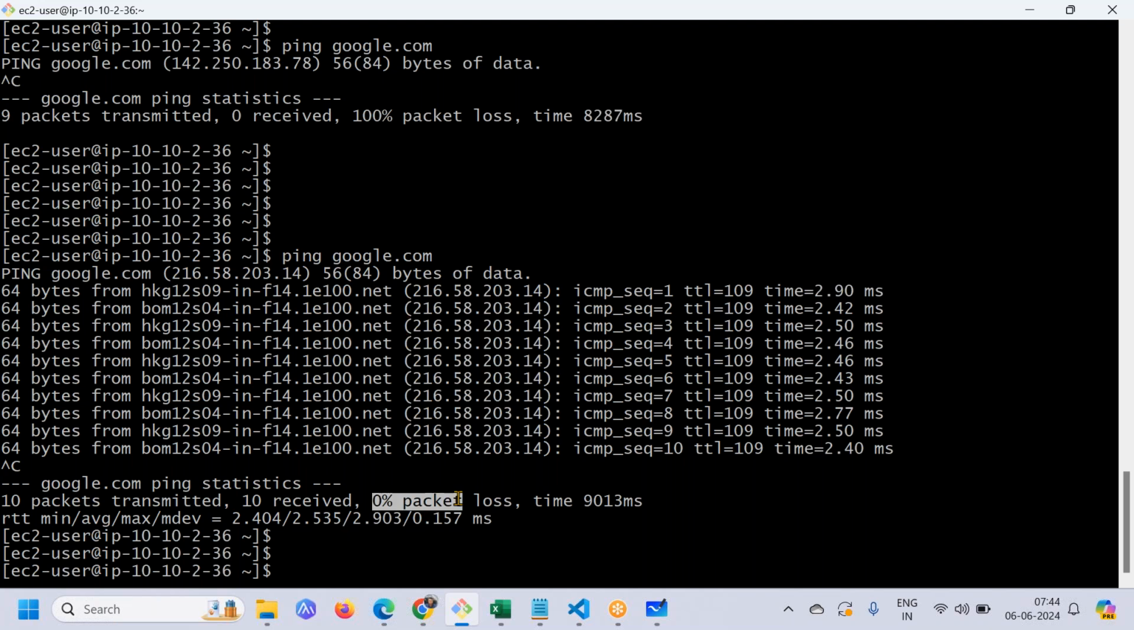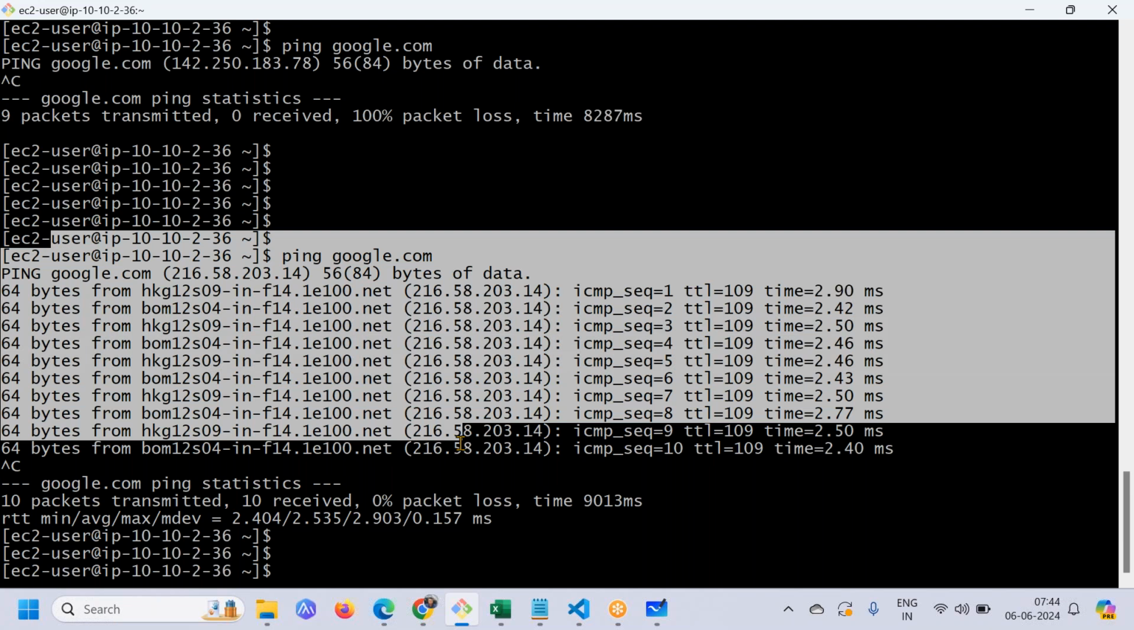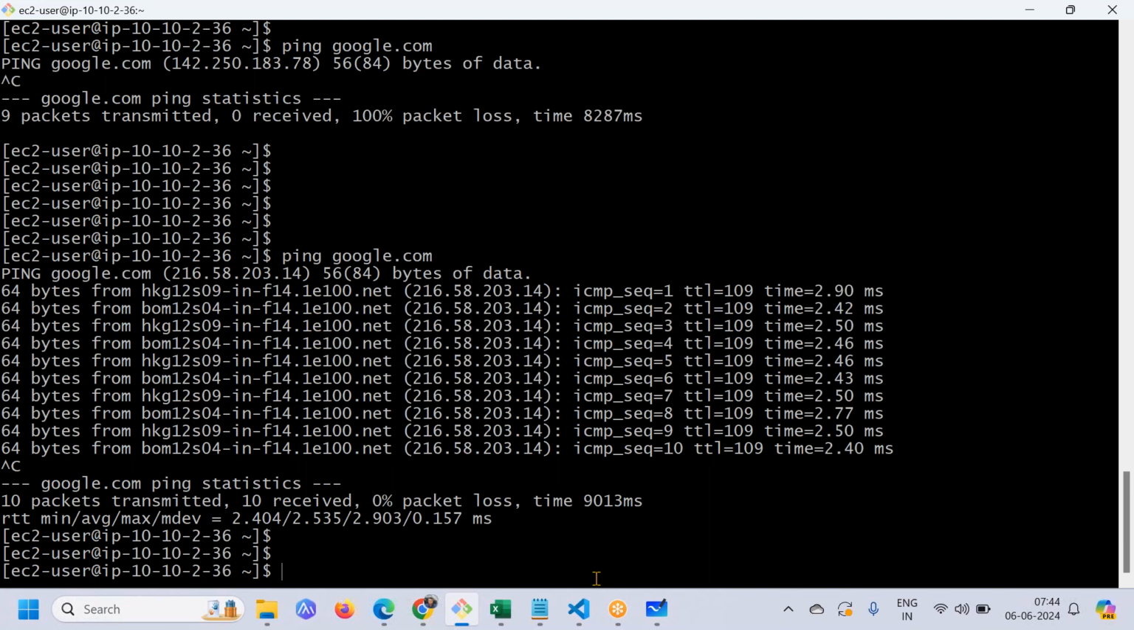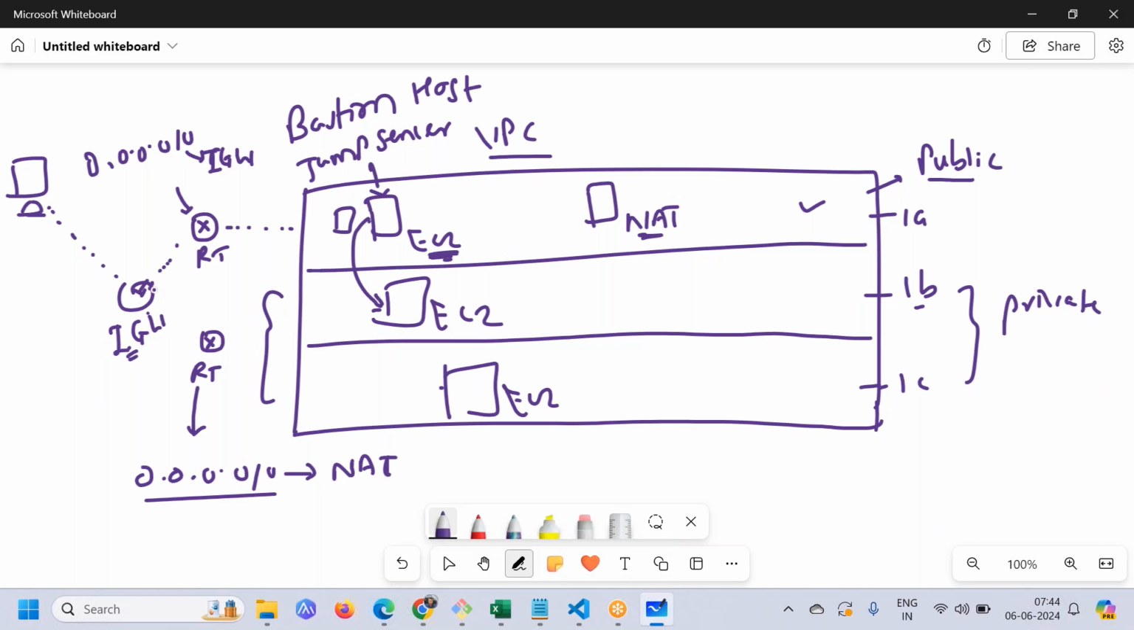So that's how we have solved the problem of internet. Your private machine is able to access the internet, and in this current situation they're still not directly exposed to the internet.